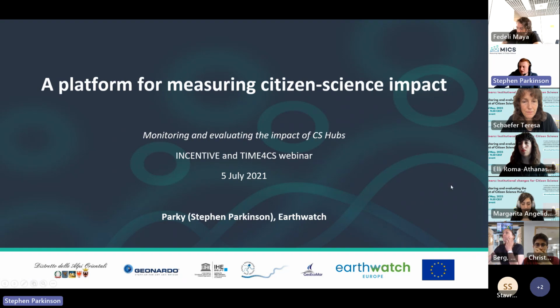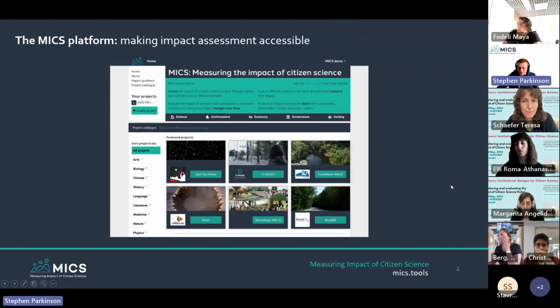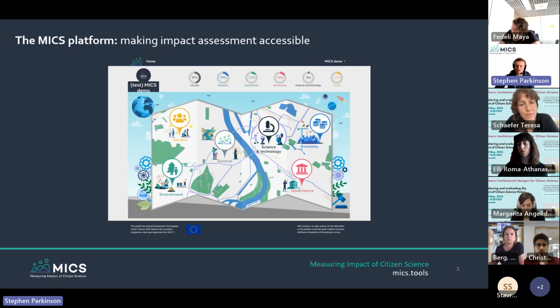So the platform, I'll give you now some screenshots. Unfortunately, I don't have time to give a full live demonstration of the platform, but some screenshots just to give you an idea of what the platform aims to achieve. You can sign up to the platform and create a project there, and in your project space you are then able to go through a journey to assess your project's impact in a number of areas. So we have these 5 domains: society, environment, science and technology, economy and governance.